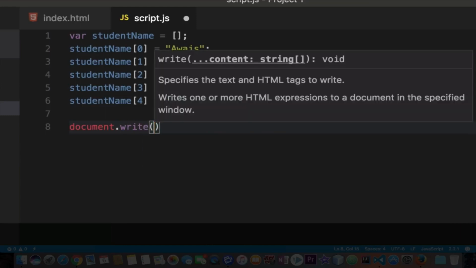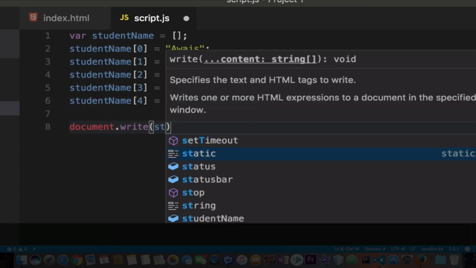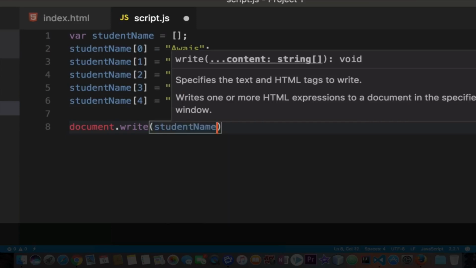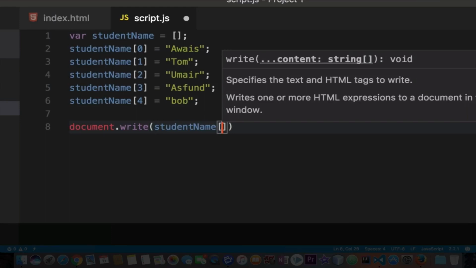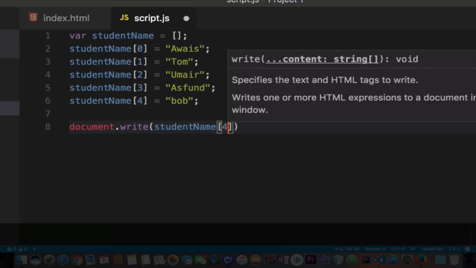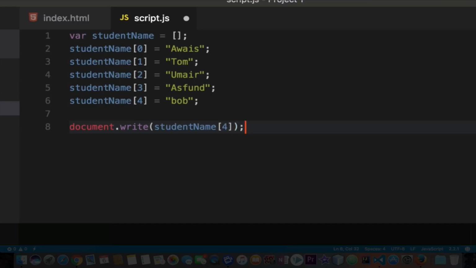And now I'm going to access an array by typing the name of the array, which is studentName, and add a square bracket, and within the square bracket I'm going to type the index number I want to access. So if I want to access Bob, I will type 4 here. If I want to access Awaiz, then I type 0. If I want to access Omer, then I type 2. Let's access Bob. I'm going to type 4 and add a semicolon.